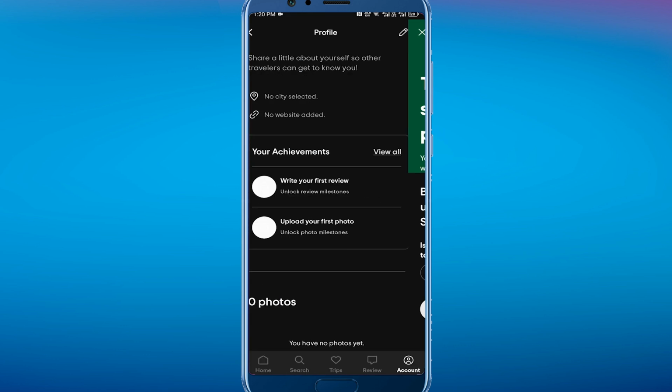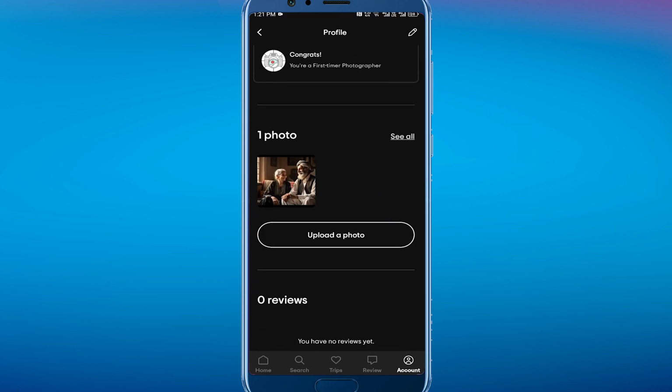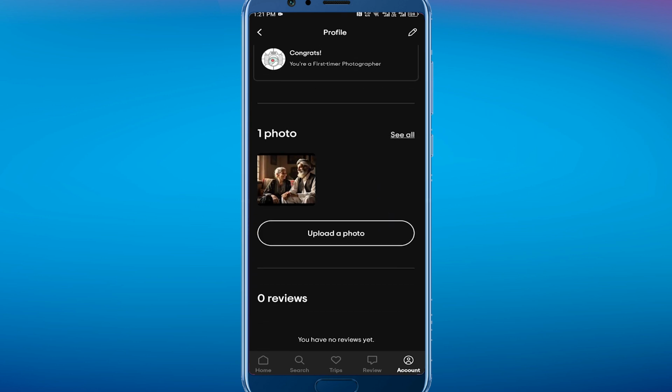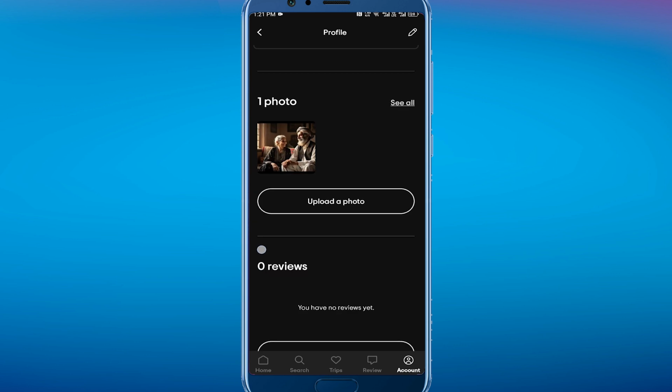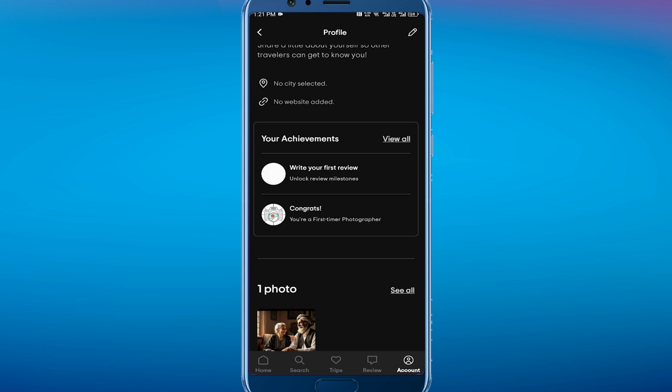As you can see, your photo has been uploaded and now you can see your uploaded photo as well. As you can see, one photo, so we have just uploaded one photo. So that's pretty much it for this video. That's how to upload a photo on Tripadvisor.